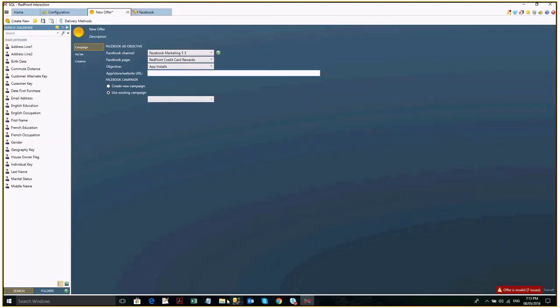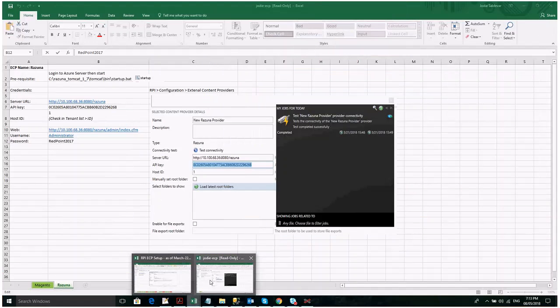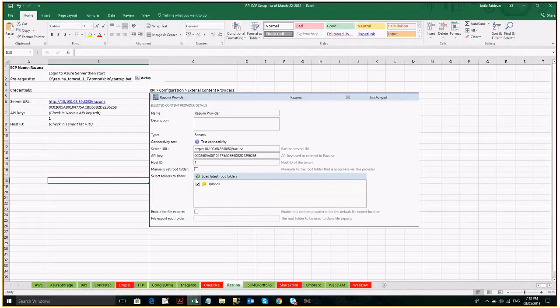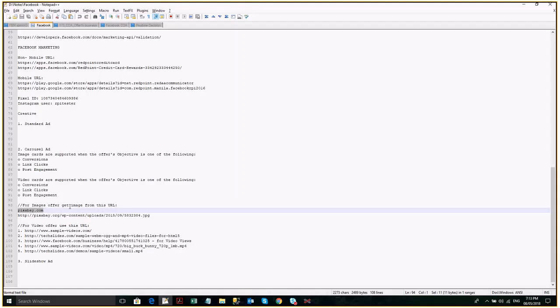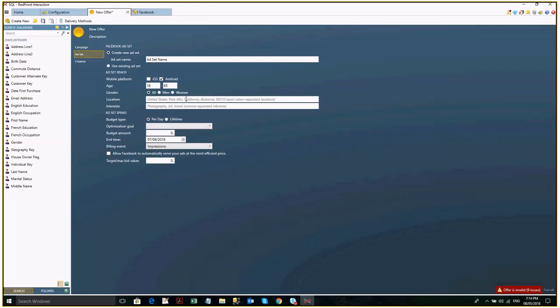We have Red Point here. Okay, so we have, for example, a Google app. So that needs to be there, and then asset name, and then we need to choose the mobile platform, age, gender. This is more on targeting. So the location is comma-based. It's a comma separated list of locations. Same thing with the interest.